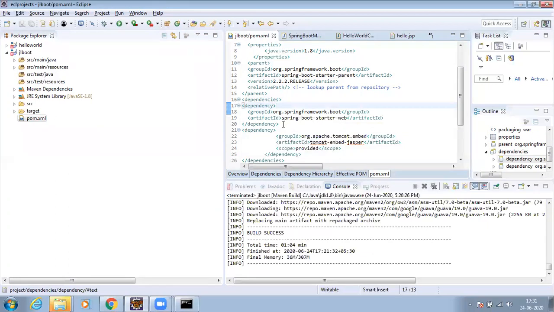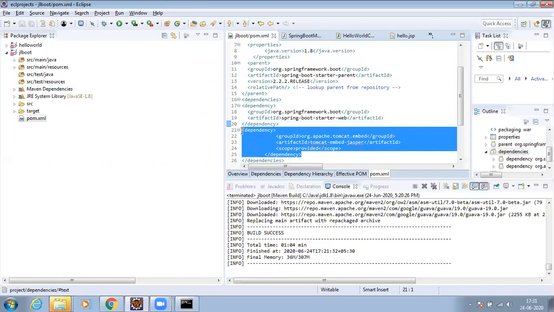Since I have already told you that we are going to use JSP as the UI part, I am going to show you a very simple example, which is not complex. It is just to understand the Spring Boot Hello World application. You have to add this dependency to support JSP in Spring Boot.